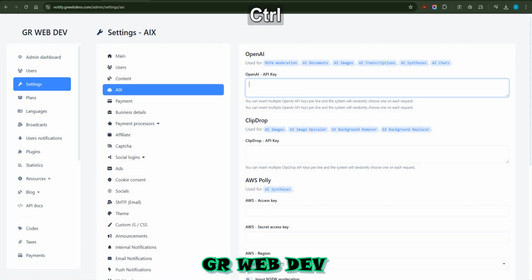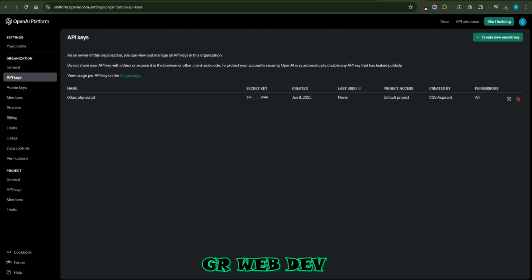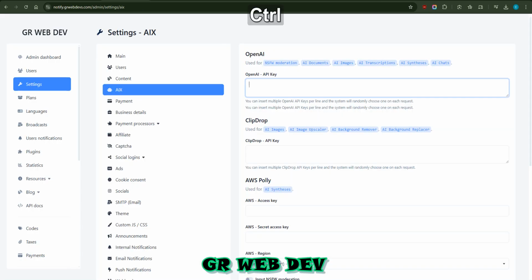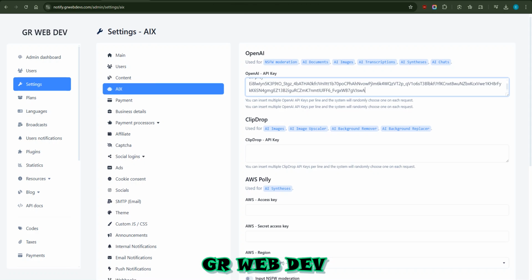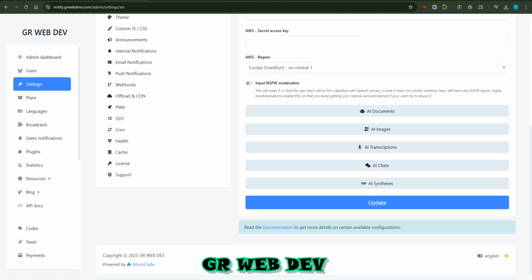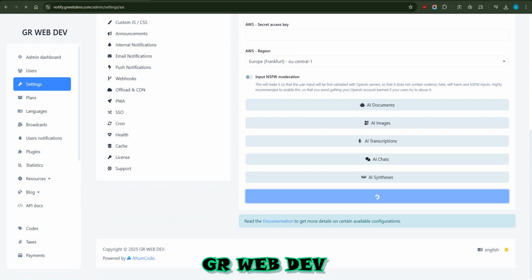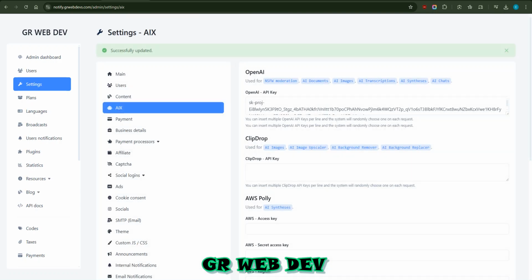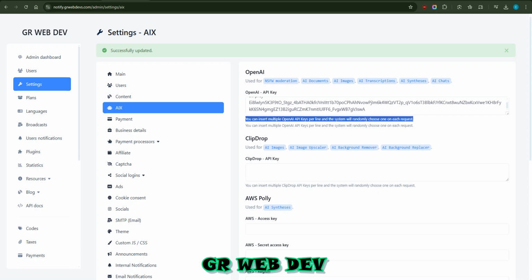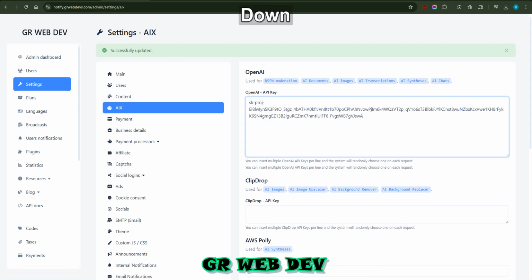I am pasting the OpenAI API key from where I already copied it. Just paste the OpenAI API key and other keys and click update. You can insert multiple OpenAI API keys, one per line, and the system will randomly choose one on each request. You can also drag it here like this.